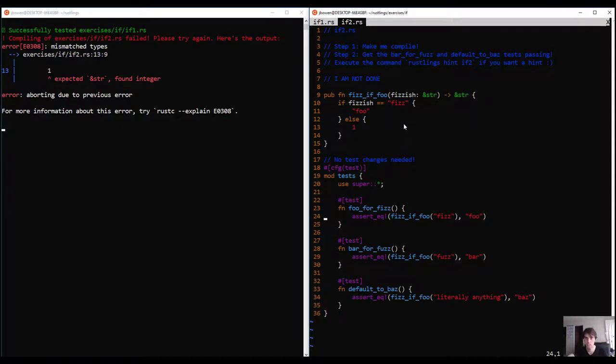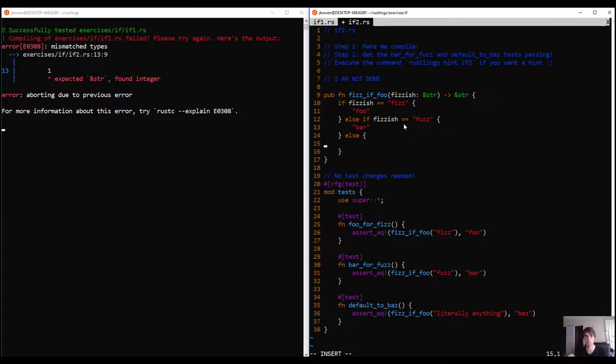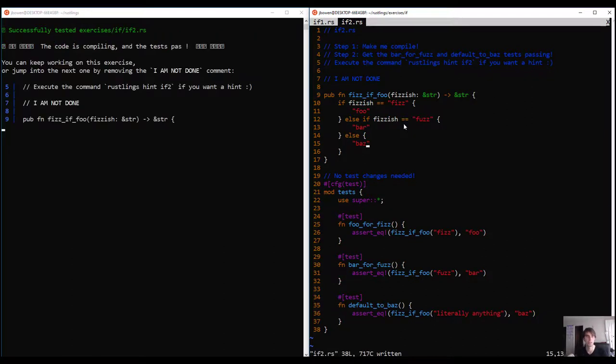So if we pass fizz, it should return foo. If we pass fuzz, it should return bar. Literally anything else should be baz. Default to baz. Okay, so if the input is fizz, then we return foo. Else if fuzz, then we want to return bar. Else baz. Let's see if that works. There, that works. Okay, cool.